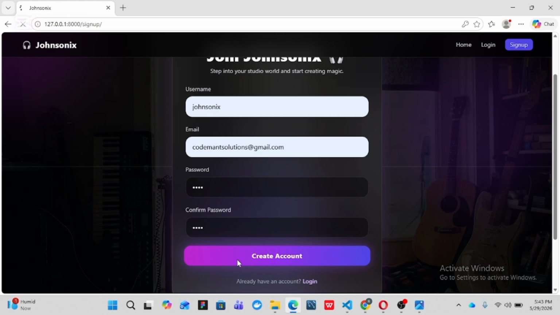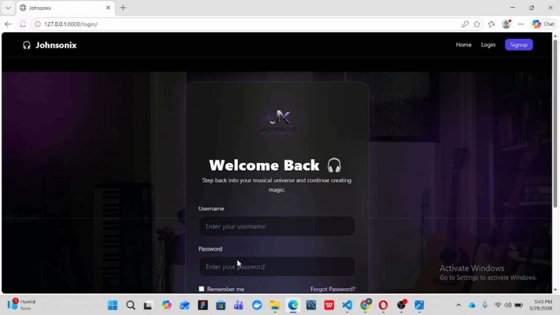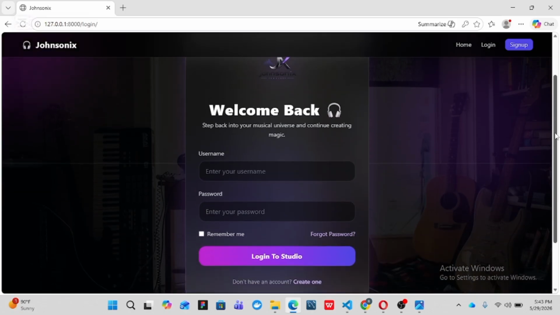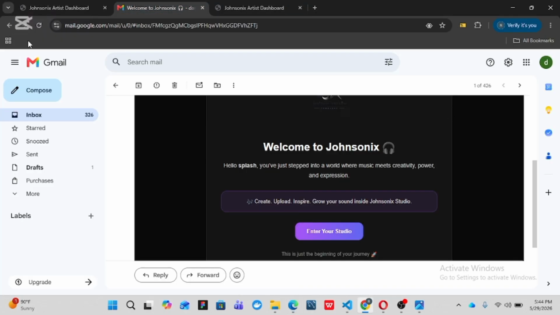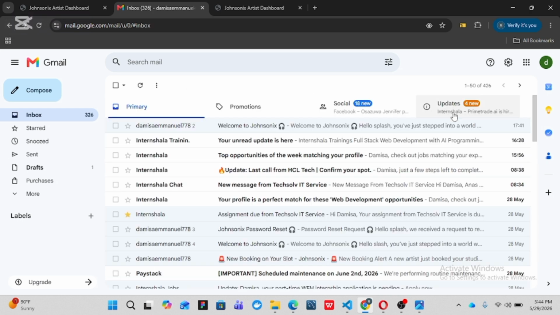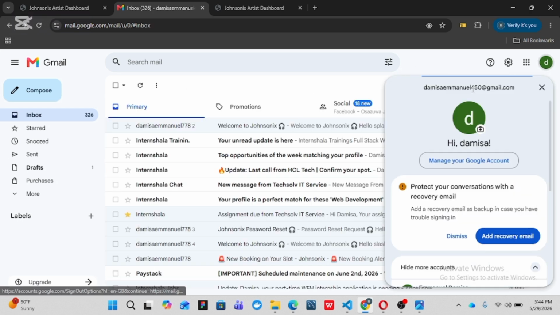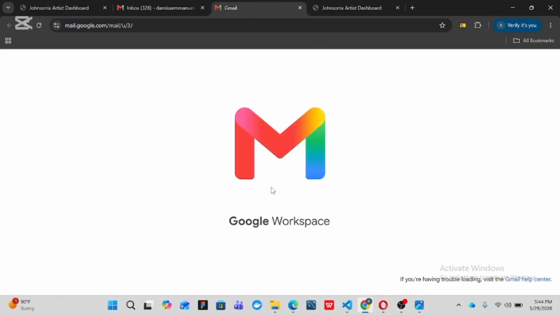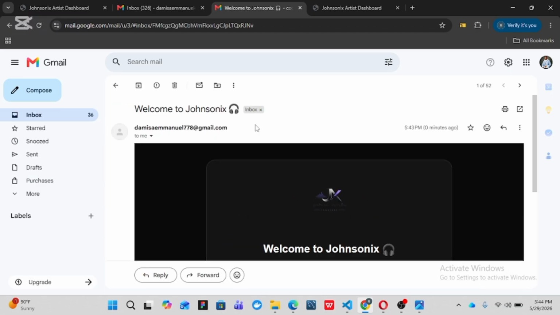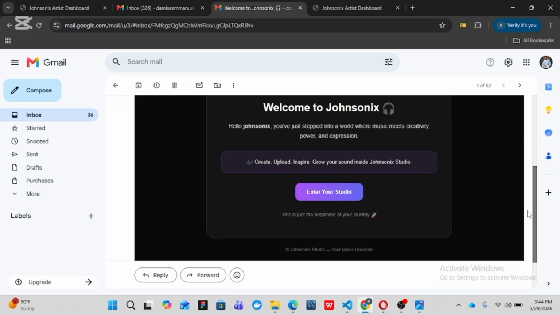And now let's wait for it. Now we are redirected to the login page. Now if I still check my email here, this is the email for Damisa Emmanuel 450. If I go to Codeman Solution, you see I would get a welcome message. You can see I registered with that email, I'll get a welcome message.